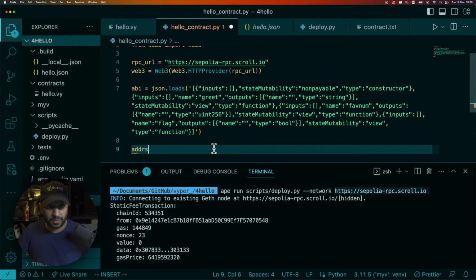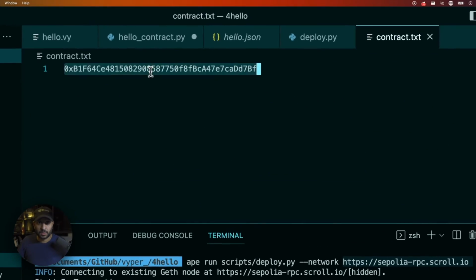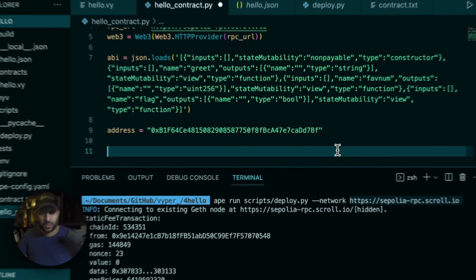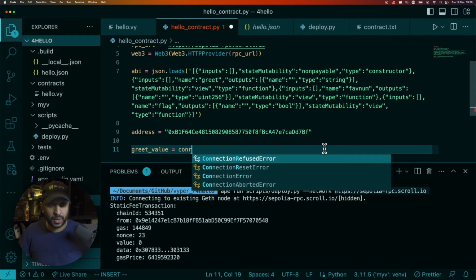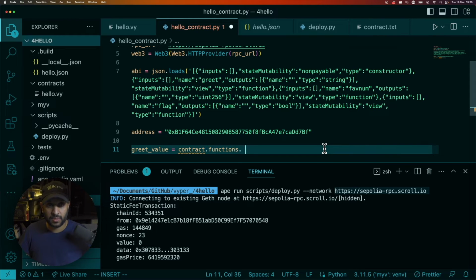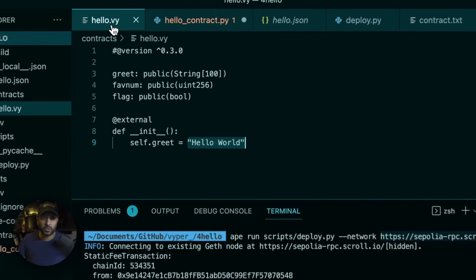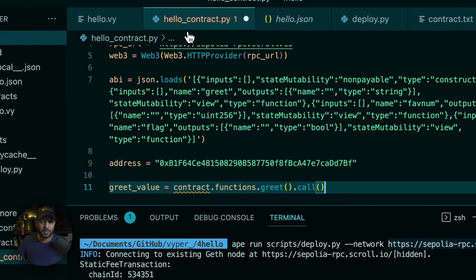Next up, let's define the address. We saved our address in the contract file, and now we can get to the fun stuff, which is we want to query what the value is of greet value. We can do this by utilizing contract functions and then greet call. Now remember, we set the visibility in our smart contract of greet to public.